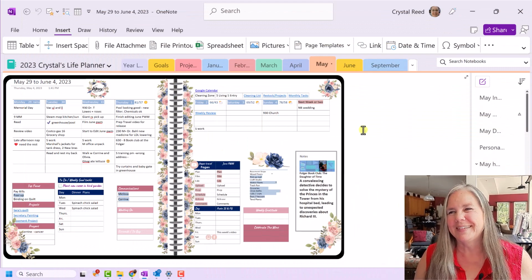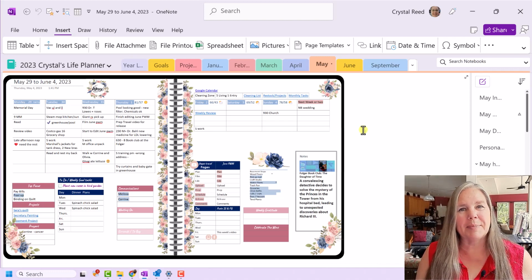Let's jump into the computer and we will look at the last week in May and then move that forward into June. Okay, here we go. Well, as you can see here on my screen, I have May 29th to June 4th, so I got a little bit into the week, but now I need to get my week set up for the remainder of June.